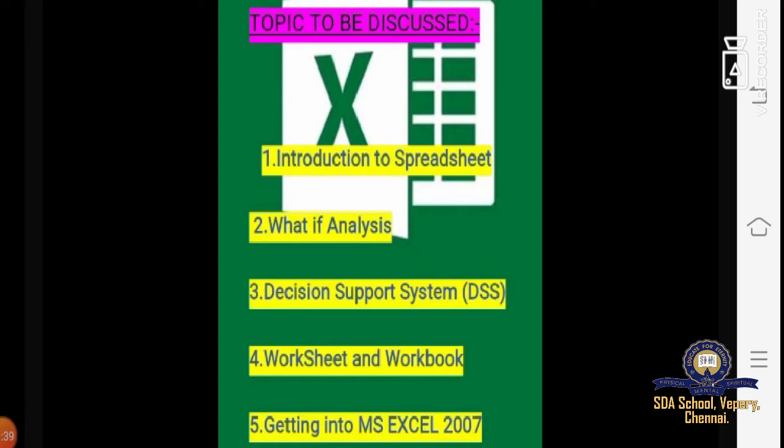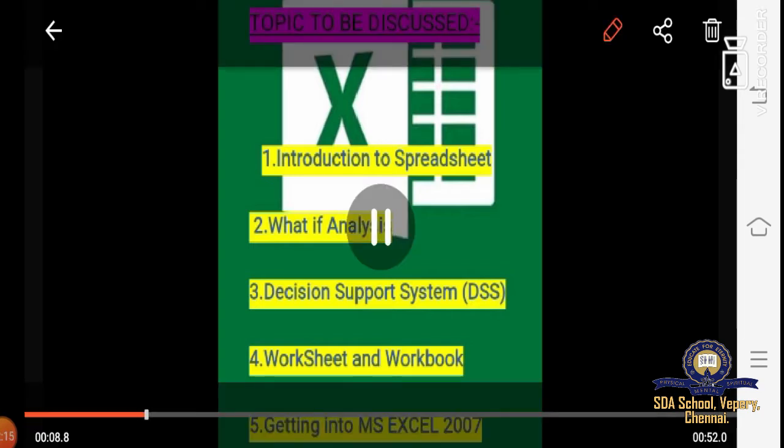In this class, these are the topics that we are going to discuss in Section 4. The first topic is Introduction to Spreadsheet. Second, What If Analysis. Third, Decision Support System. Fourth, Worksheet and Workbook. And the fifth topic is Getting into MS Excel 2000. These are the topics for this lesson, so I want all the students to pay attention as we go into the lesson.